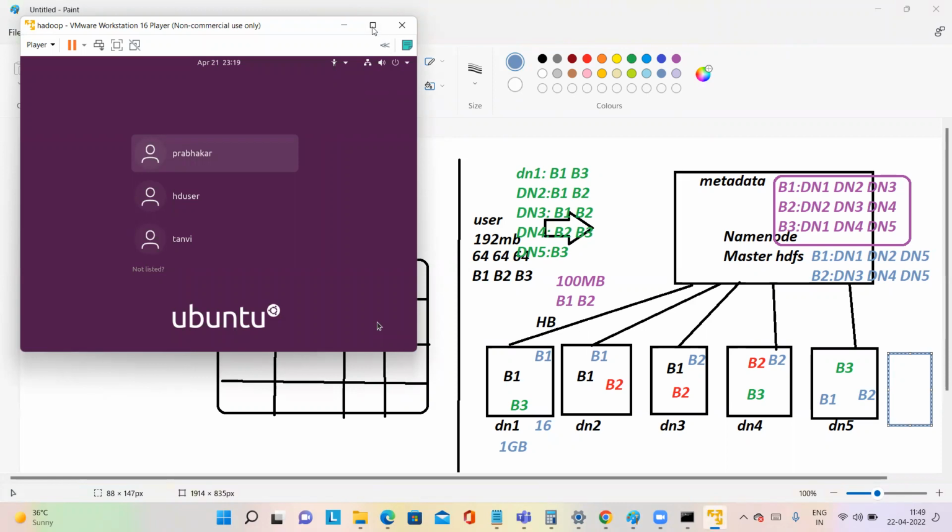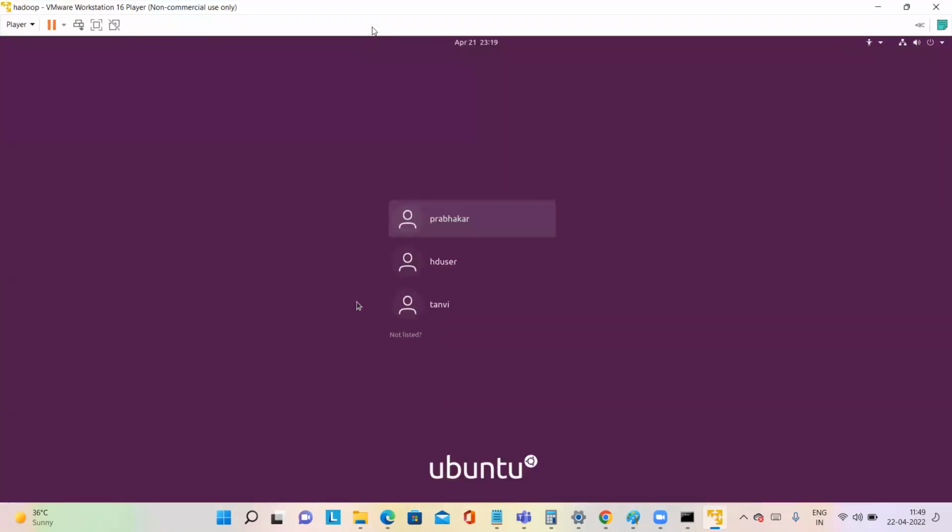Why would the name node delete? Tell me, who will tell the name node? Until and unless you tell it, the name node will not do anything. The client is asking to store, so the name node is giving. If the client is asking to remove, it will remove. Then you can remove, right? All the 3 copies will be deleted.